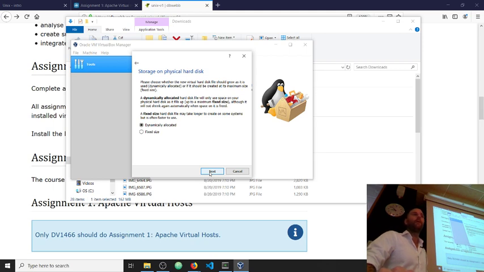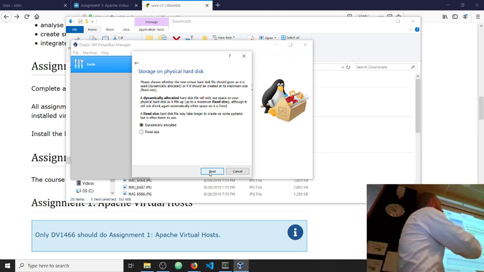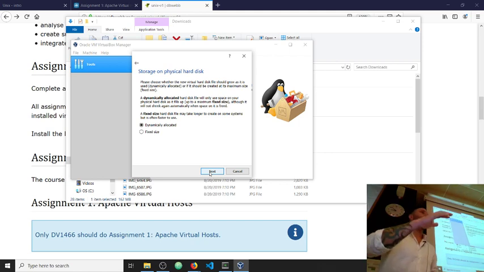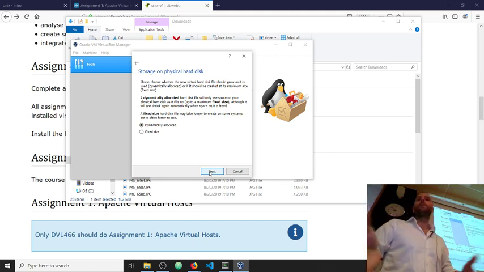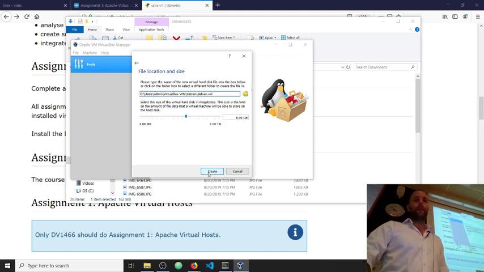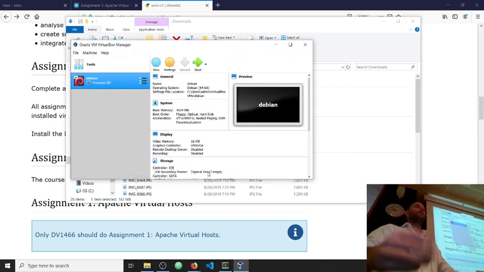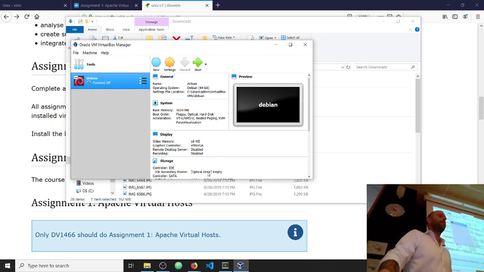Yeah, and these instructions we do now are in the guide for VirtualBox. So there are already videos of it. We like videos. Dynamically allocated. Yeah, that's good. Just click create. And we're done with part 1.